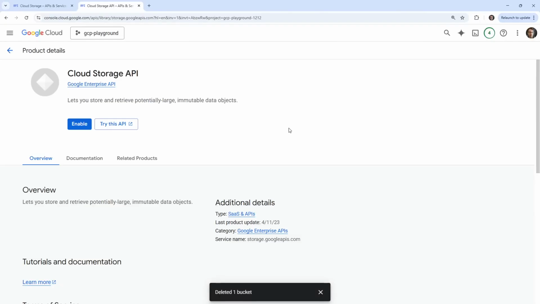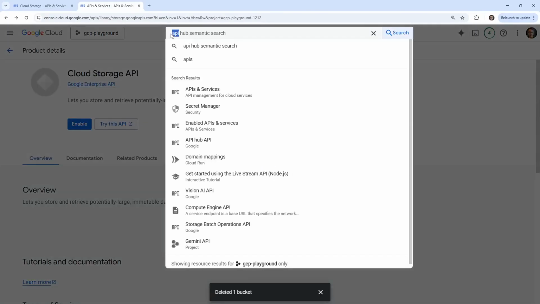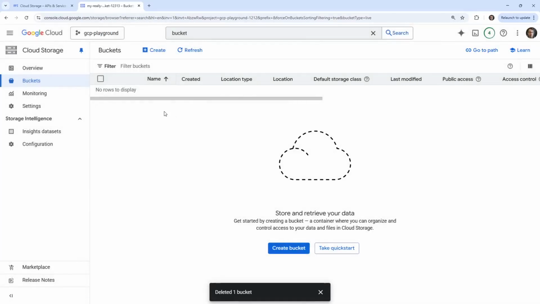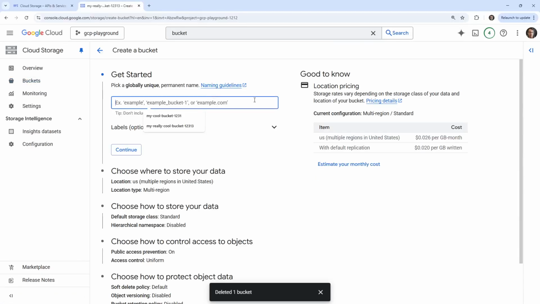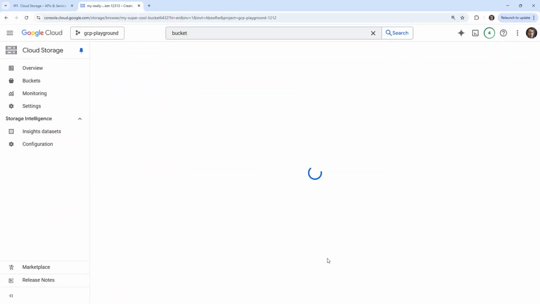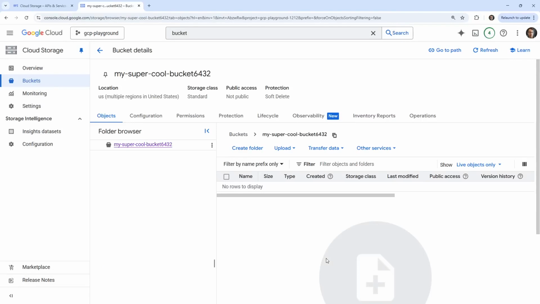Okay. So now that's disabled. Let's make our way back over to buckets. Everything in Google Cloud, does it do what it says on the tin? I'm constantly trying to figure stuff out. So say my super cool bucket. Put some different numbers in here. We'll go all the way down. And so I'm hoping that this doesn't work. What's it going to take to make it so I cannot create a bucket?